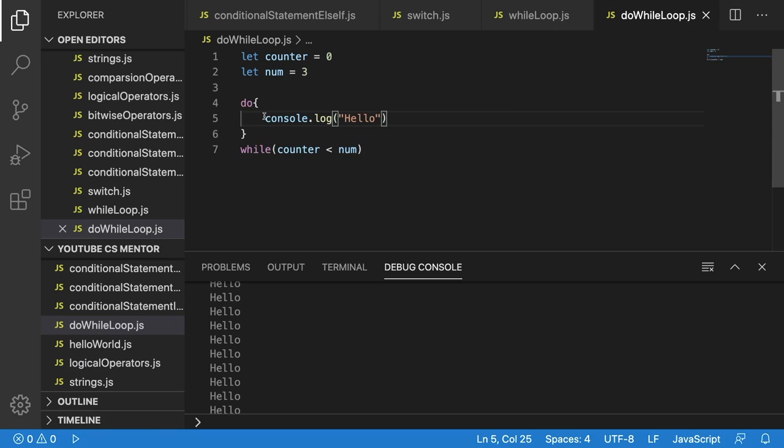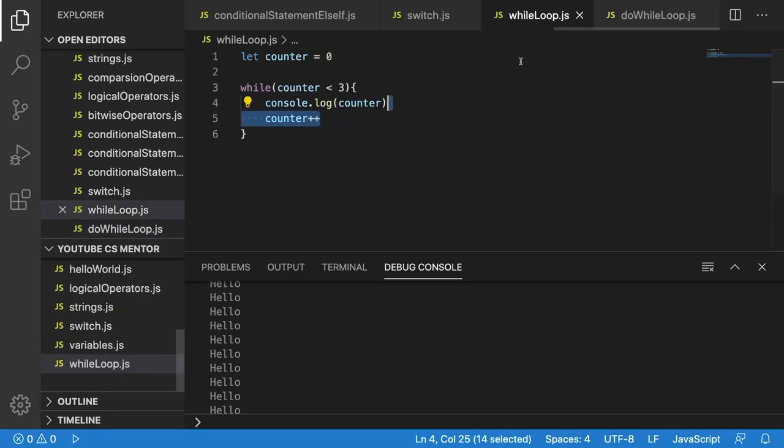And you might be wondering, why would you go and execute some code and then check to see if it's true or if it meets the condition? You do this in cases where you want to execute the code at least once, and then you want to go and check it and see, does it need to be executed a second time or a third time or a fourth time. If you use a while loop, this would be something that you want to check for the condition before you execute any code.